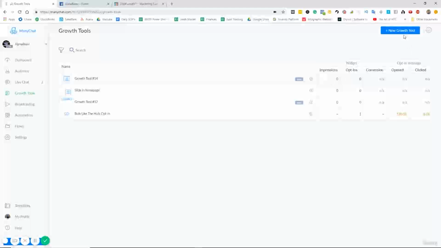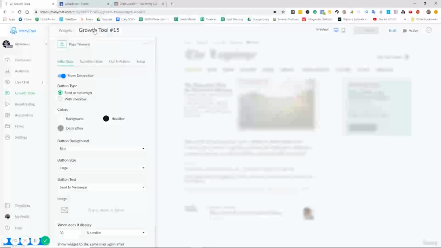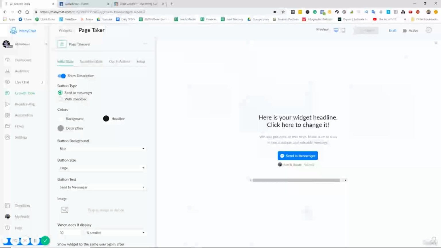Let's just go to create a new one here. Whoops. Okay, so let's just delete one of these here. Let's delete this. Okay, let's go to the page takeover. So pretty much this one is going to be, let's just call this page takeover, homepage. Page takeover. Okay, so pretty much this is where you have your website or a landing page, right, that this is on, and it takes over the entire page, right? Pretty simple. And people can exit out of it by just pressing the X up here.